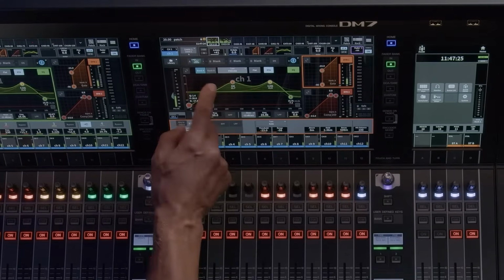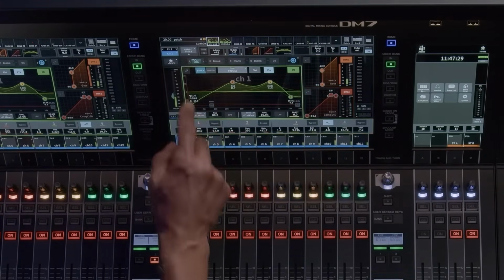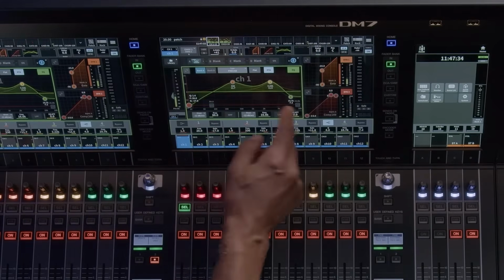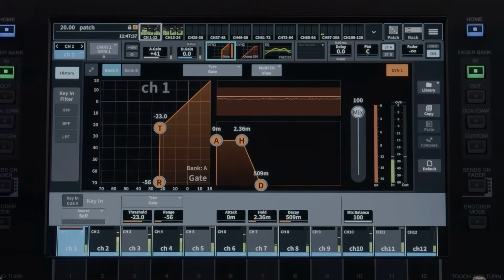The EQ and the dynamics section give a compact view of the channel processors. Expanding each of these views will show additional features and parameters, such as RTA settings in the EQ and the histogram and processor selection in the dynamics.